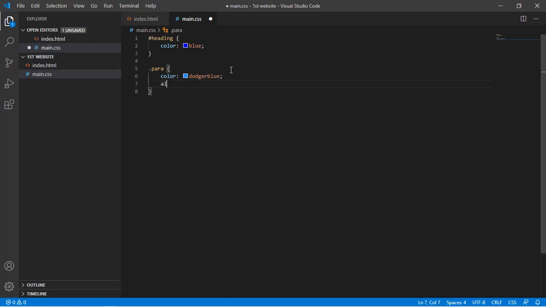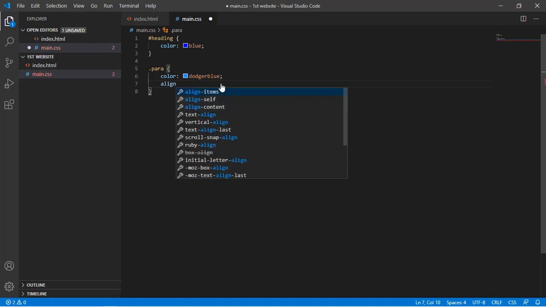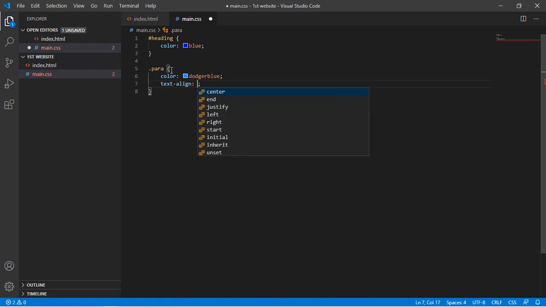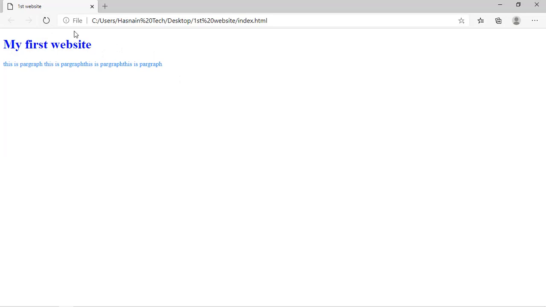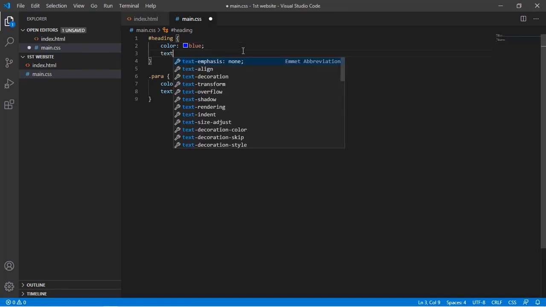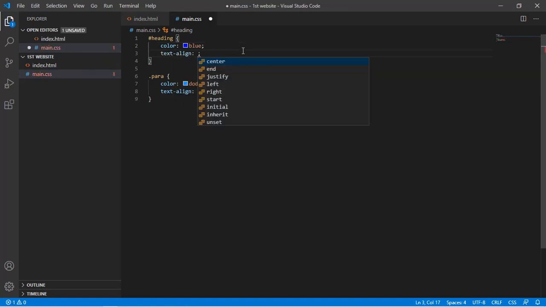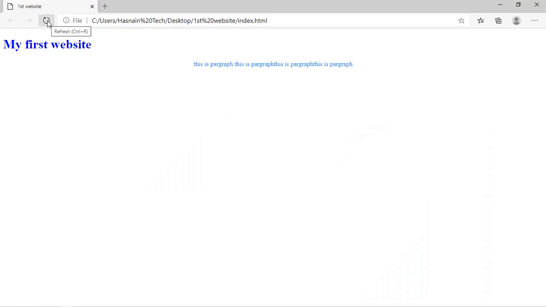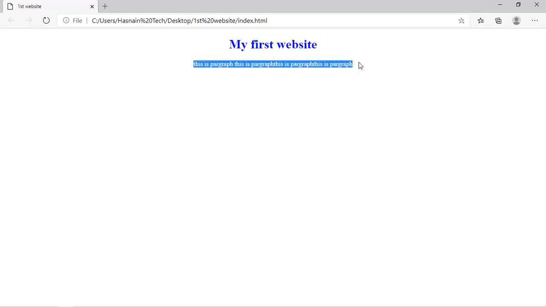You can edit to align text, text align center, if you want the paragraph centered. Look, this is the center. I will do the same for the heading. Text align center. Save it. Go back to the browser. Refresh it. Look, it looks better than before, right?